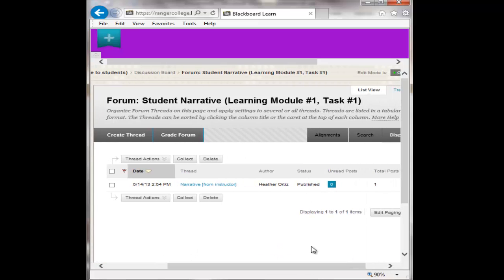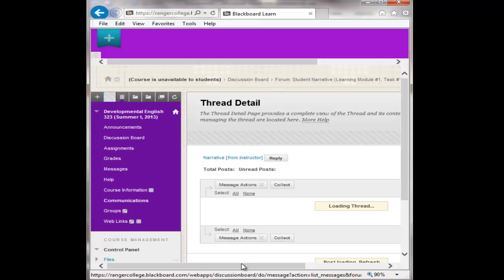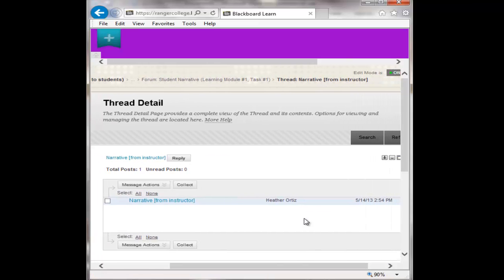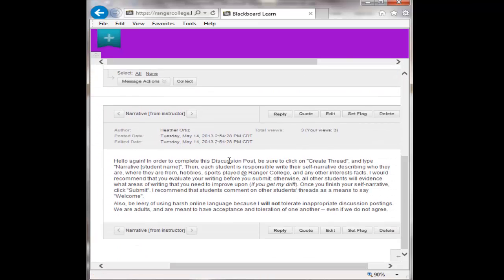I highly encourage students to view other threads. For example, here is the thread that I included. It's just basically some information. Please be advised that you should not use harsh online language. I'm not going to tolerate inappropriate discussion postings. We're adults and we're meant to accept and tolerate one another.